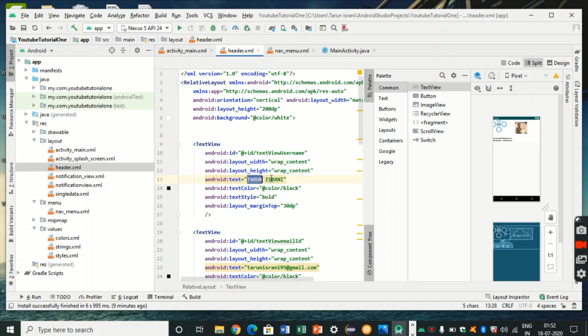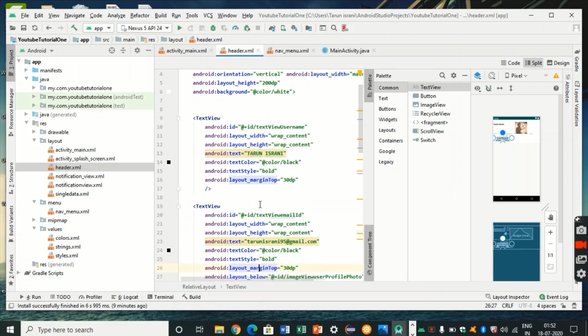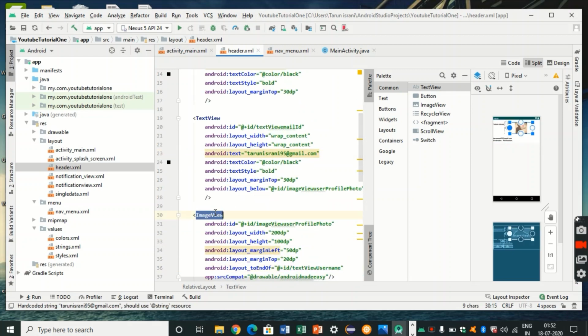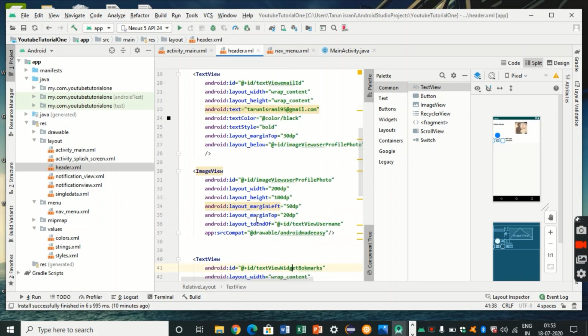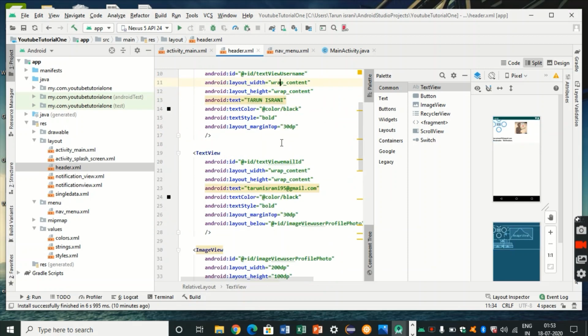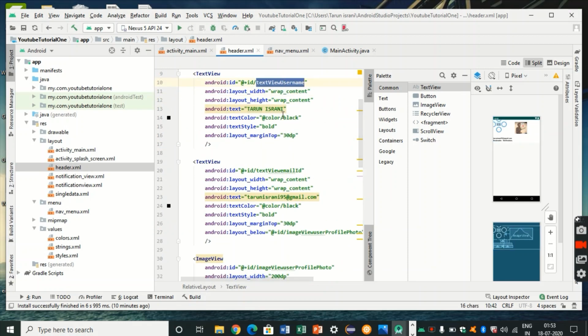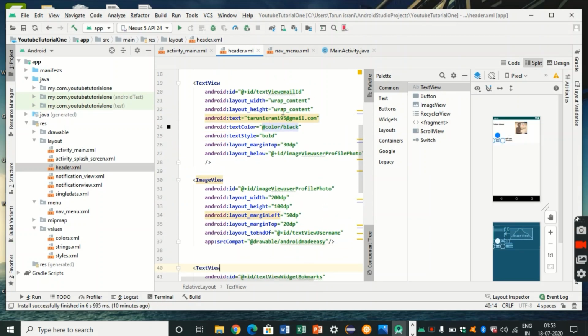In this header, I've added a text view. I've given my name, Tarun Israni, and a few layout parameters with height, text color, style, and all that. After that, below my name, I have my email ID, Tarun Israni 95. I have my image view, which is on the right-hand side of the name. So here you go, layout to the end of, as your name ends, Tarun Israni, text view username. This is the ID, text view username. So it's towards the end of that. I've placed my image here, and for margin from the left-hand side I've given 50 dp.